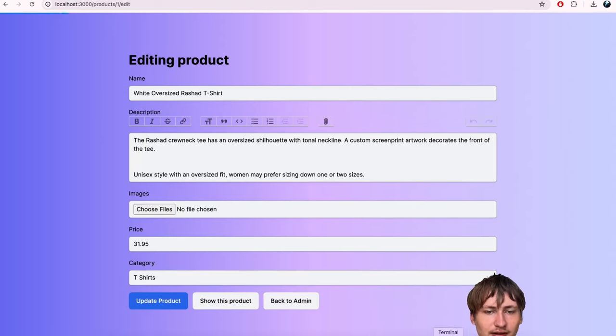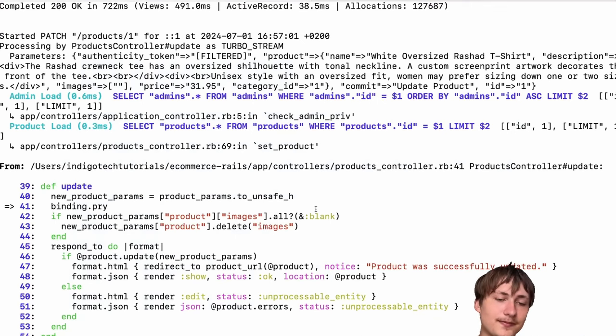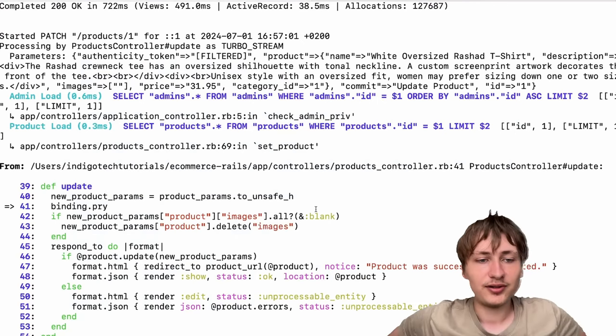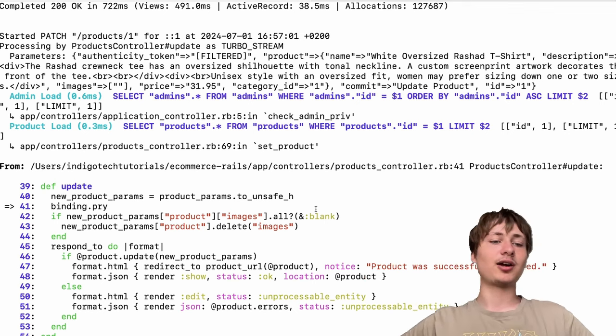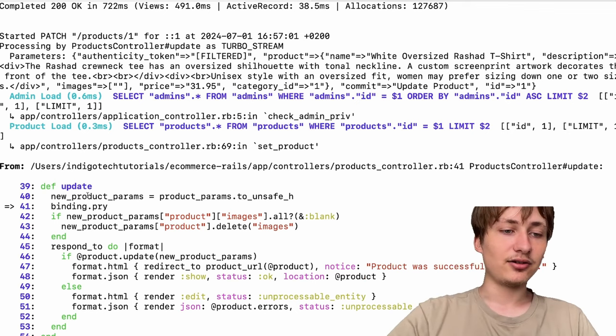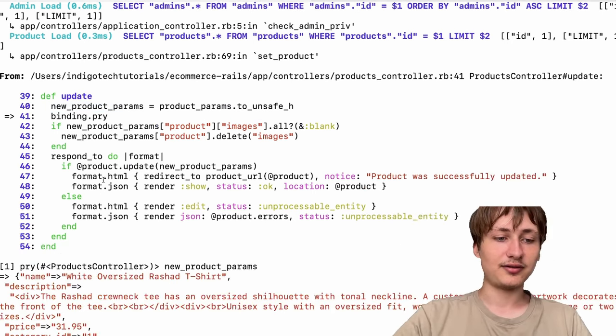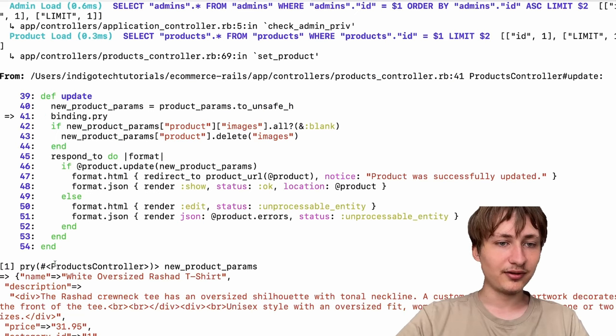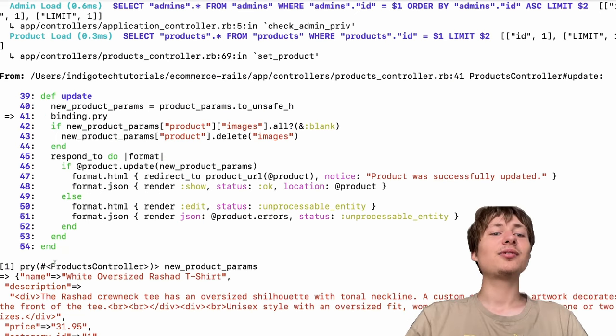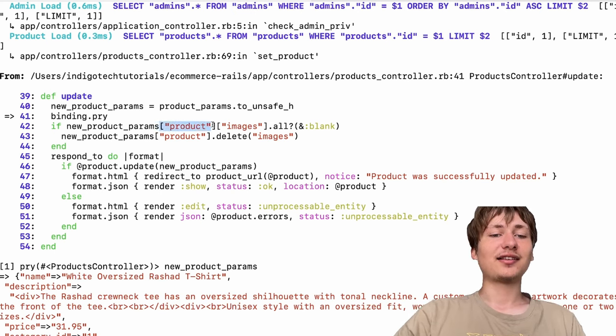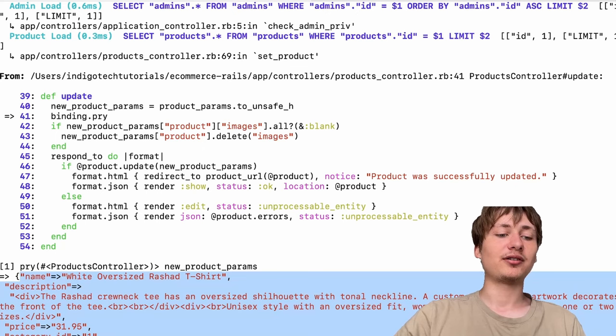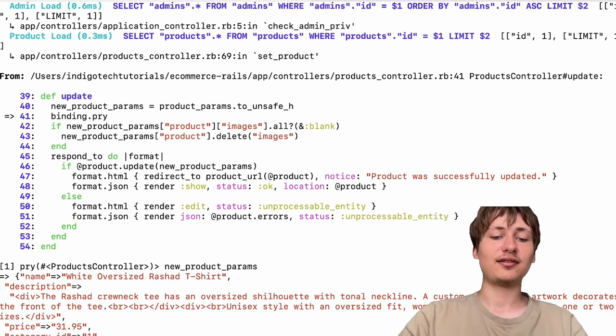Click update product, and then we'll go back in the console, and boom, we have a nice pry session, which is pretty comfortable for me. So pry allows you to mess with your code exactly how it shows up. So we can check our params. Oh, I see what's happening. So actually, we're trying to access the product key, but we're already inside of that product key. So we don't need to check that. All we need to check is images.